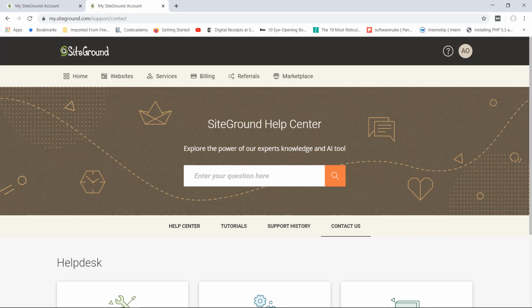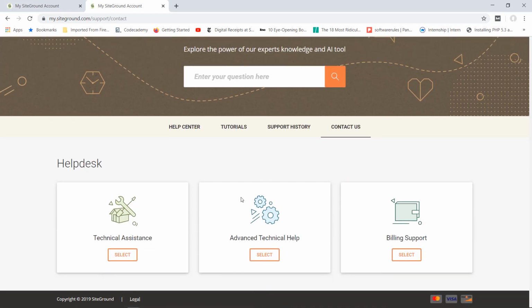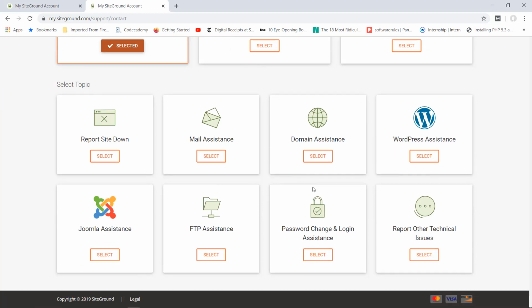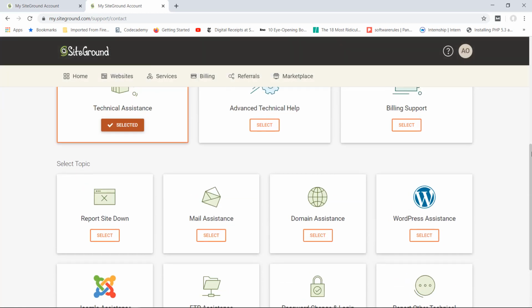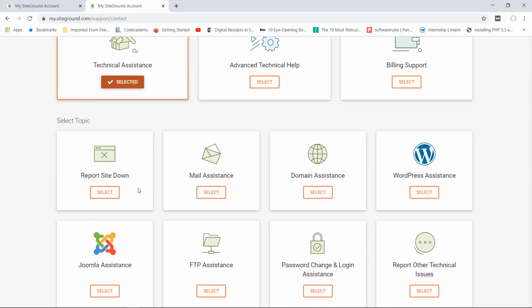Now in here, you have three different columns. You've got technical assistance, advanced technical help, and then billing support. Depending on which one of these you choose, you will now have topics under them. So for example, under technical assistance, you have site down, mail assistance, domain assistance, and so on.